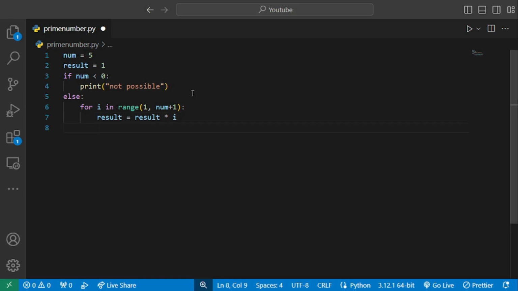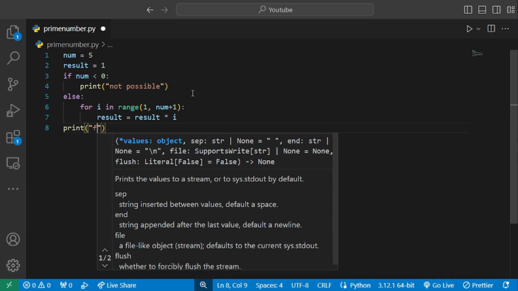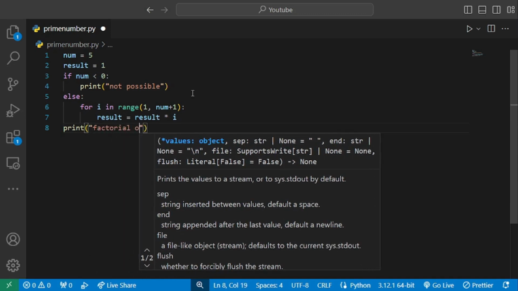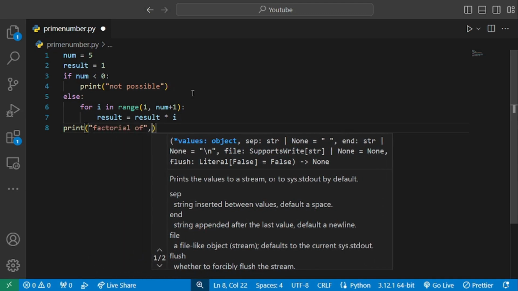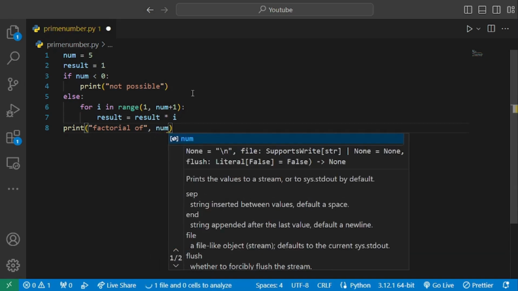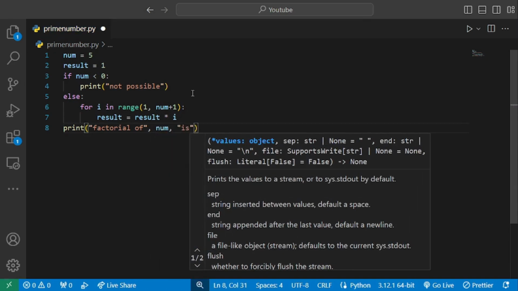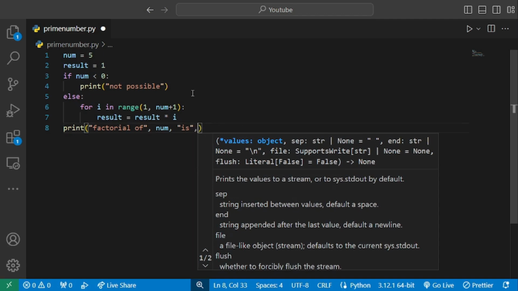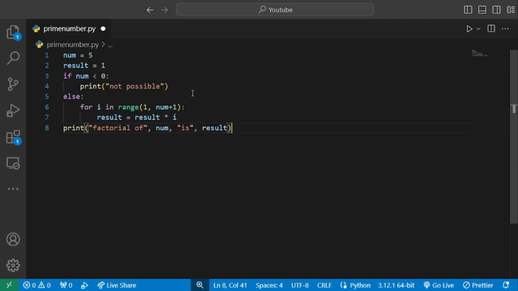Now we will print the result. Print factorial of number is result. Now it will print the result.